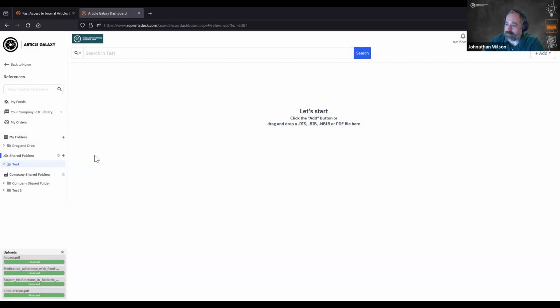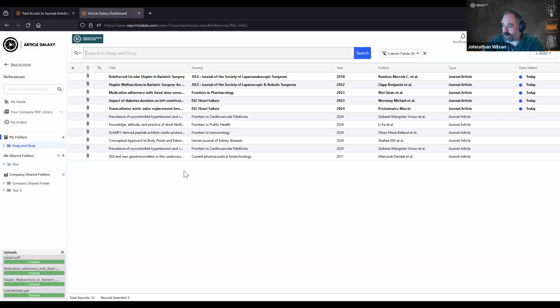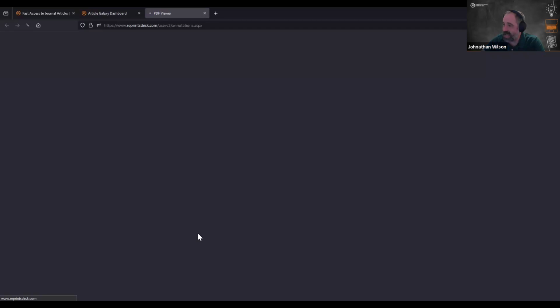And lastly, I do want to showcase two, since I'm running out of time, two very quick things. Within References Professional, I can annotate different articles.